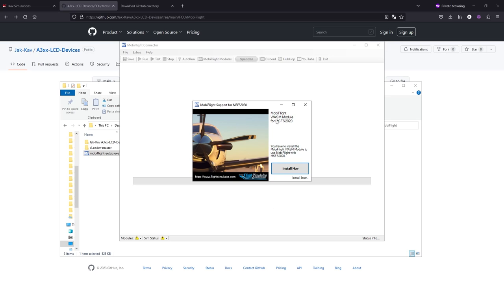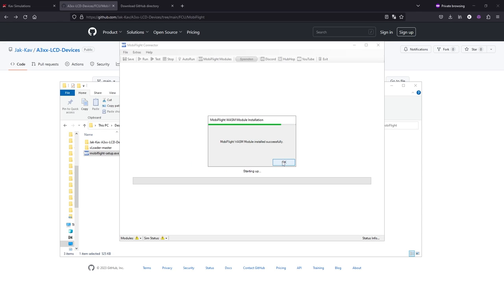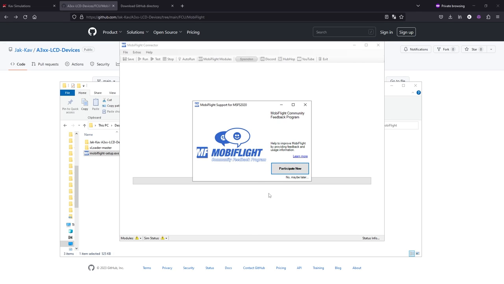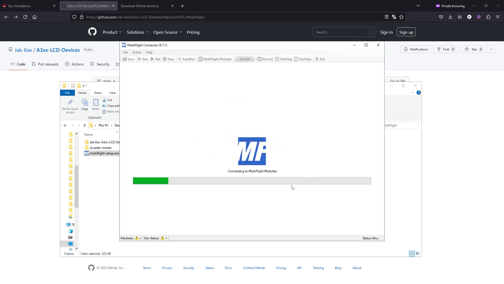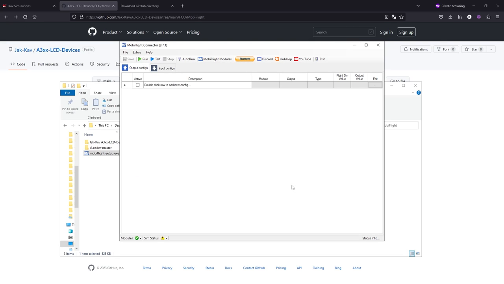We do obviously have to have the WASM module, so we might as well install that now. Simple as that. And the MobiFlight support program, I'd recommend you have a read of that. I already have, so I'll just click maybe later for now, because I do it on my other install. Okay, so this is the MobiFlight connector.